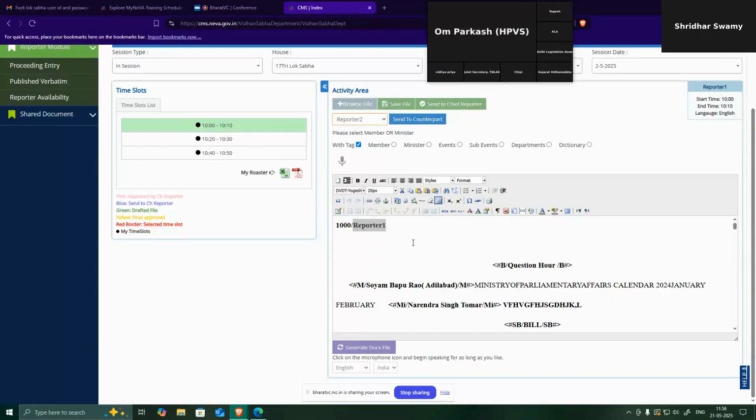There is another provision. If reporter one has completed his task and there is no role for reporter two, then he can send it directly to the chief reporter. But if there is any work related to the other reporter, he can send it to the counterpart. So if you want to send this done file to the counterpart, you click on send to counterpart.